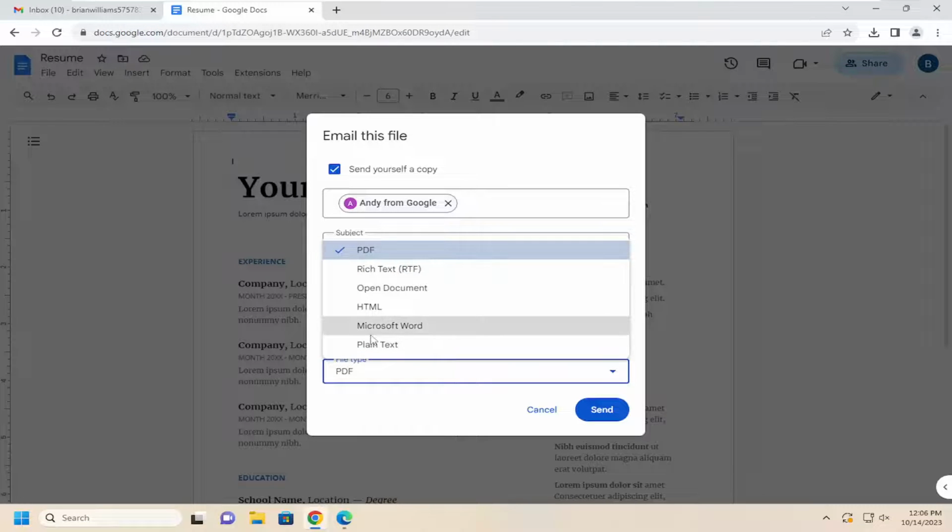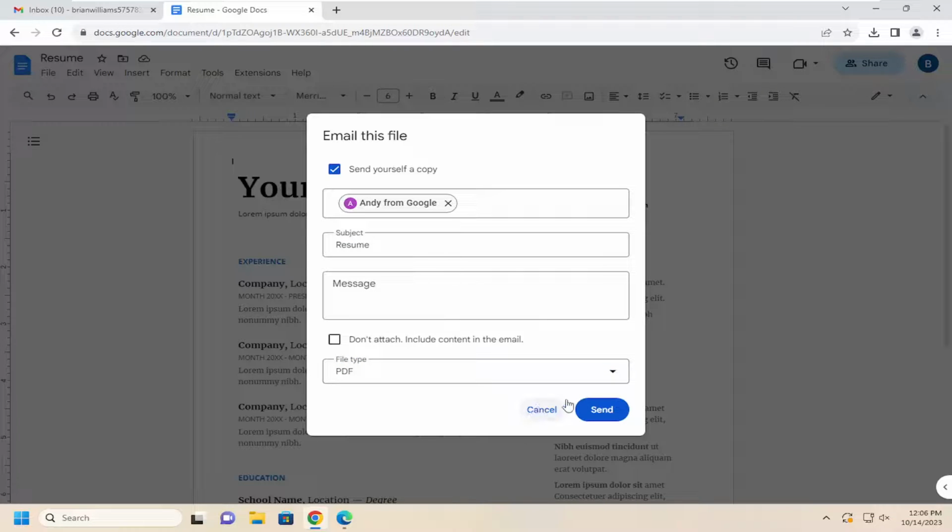So you can do a PDF, Microsoft Word document, plain text, HTML, open text, or just a rich text document. So very versatile options here. And then you just would select send, and that's all you have to do. So pretty straightforward process there, guys.